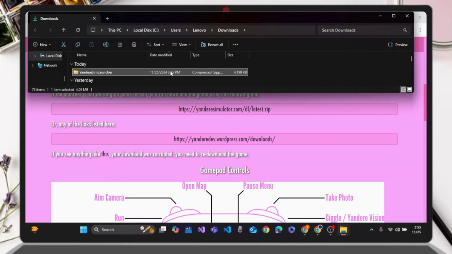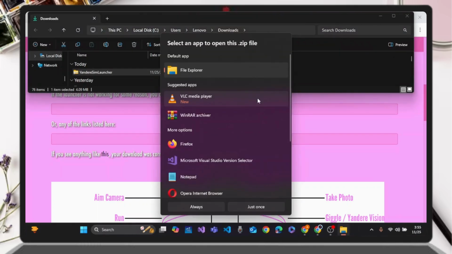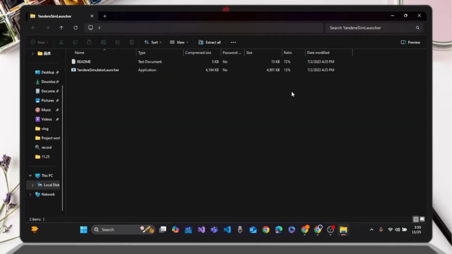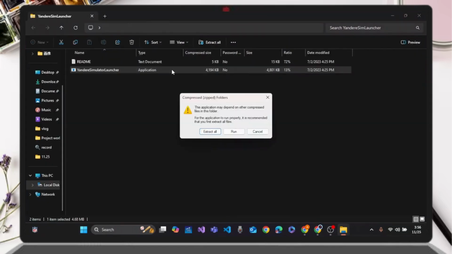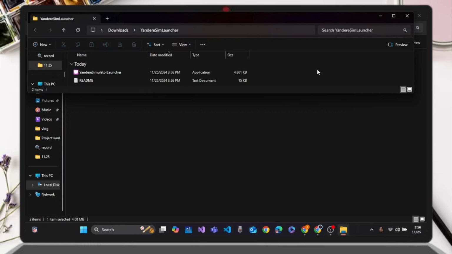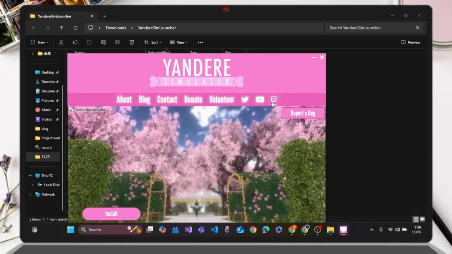After that, you need to select an app to open the zip file. So click on Always, and once you have done that, simply double click on this file and then click on Extract All. Now you need to browse the location and click on the Extract button. Once done, you need to simply double click on that and then click on the Install button.